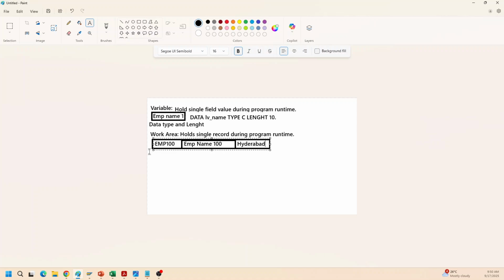Yes, sir. Yeah. And the syntax to create memory for a work area is again DATA, which is the keyword. In the program we use some naming convention. Otherwise, we can use LV also, LV_EMP, then TYPE, and the structure or table name.